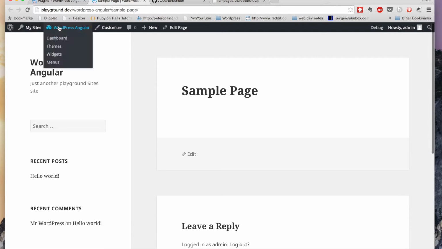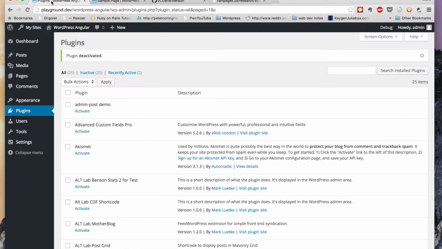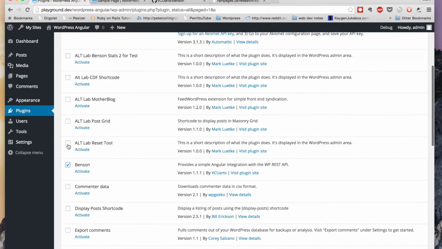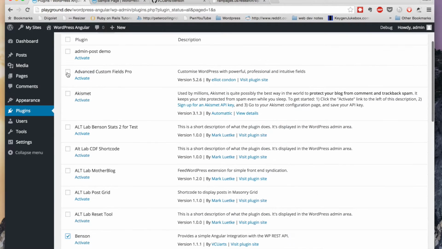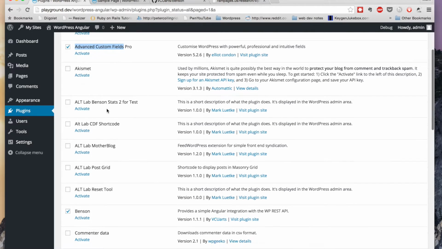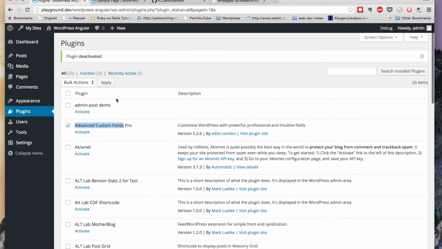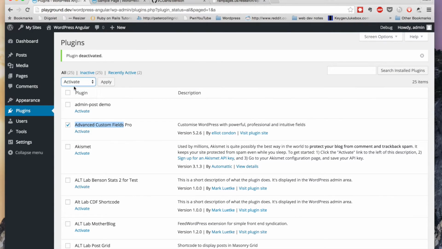In order to get things set up, we're going to go to the plugins. We want to activate Benson, and then we also need Advanced Custom Fields. You don't need the pro version, you can just go with ACF. At some point I'd like to decouple these two, but you do need it in order to get the checkboxes and stuff, at least for now. So we will go ahead and activate these.